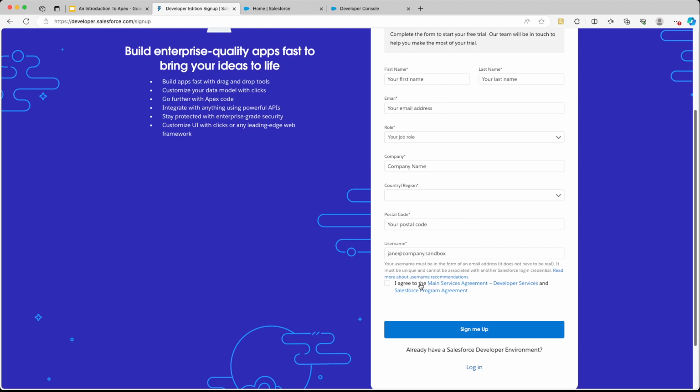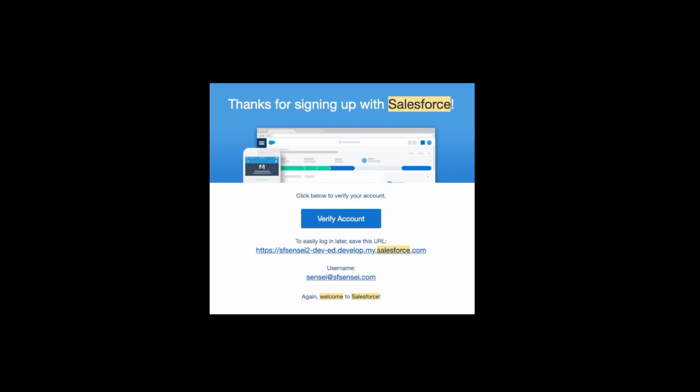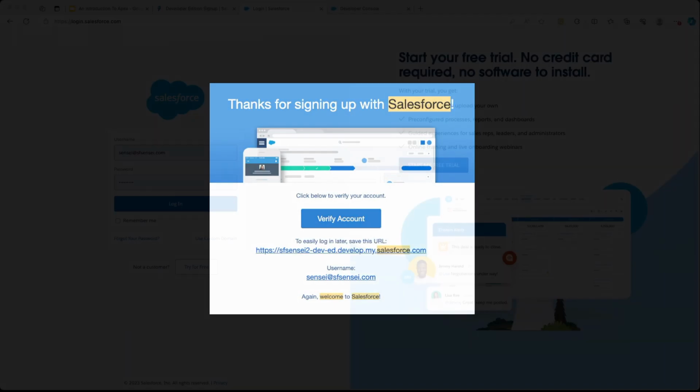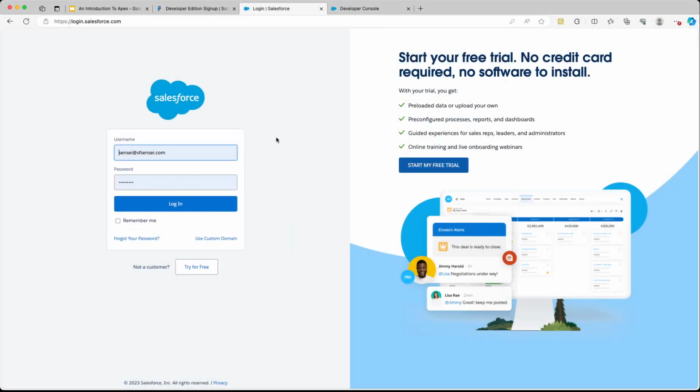Once you hit agree and sign me up, Salesforce should send you an email, which looks like that. It says, hey, verify your account, and then you can also sign up with that username. So I already did that earlier, and what I'm going to do now is head on over and show you. So here's my personal development Salesforce developer org. Using the same username, I'm able to log in.